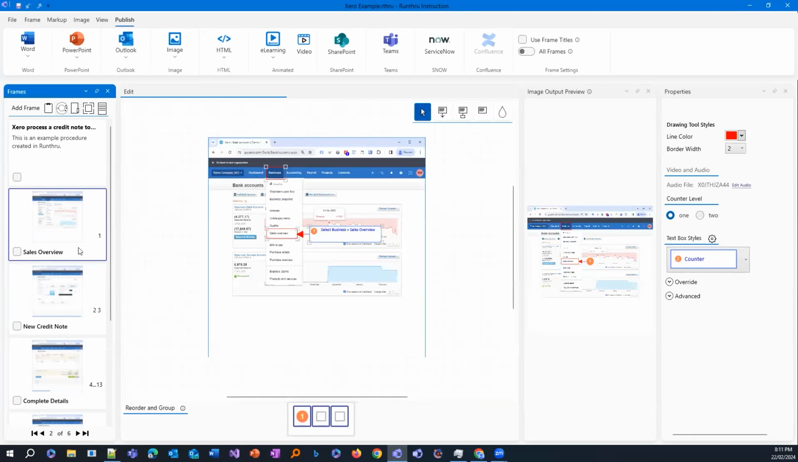The frames, 5 of the frames are image frames. One of them is a text frame.